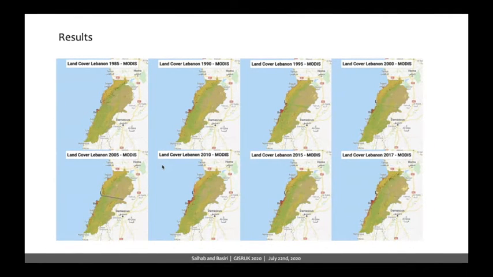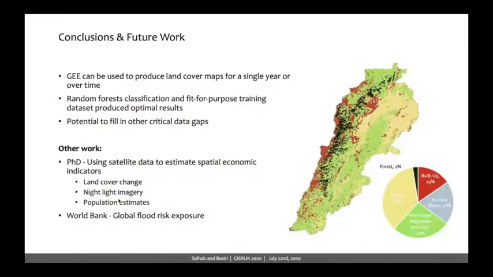And then here's the same thing for MODIS, and you can see some inaccuracies where the 2 different images overlapped. So that's something to work on.